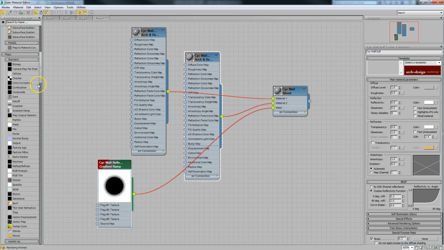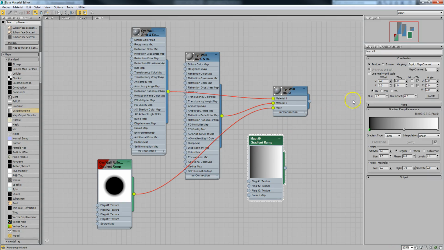Now, how I created this little ramp is I went into Max and pulled out a gradient ramp. The way a gradient ramp works is you have a gradient in here. For what I'm doing, I don't need this middle tag, so I'm just going to delete that. What I need is two tags, one on each end, and I need these to be black.